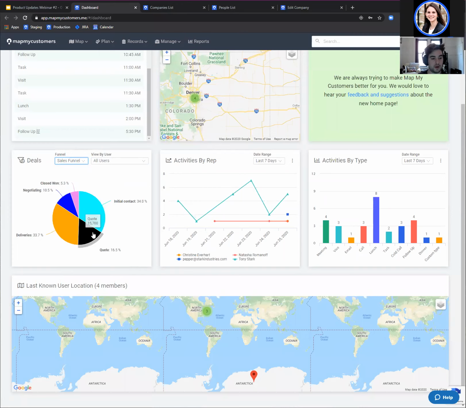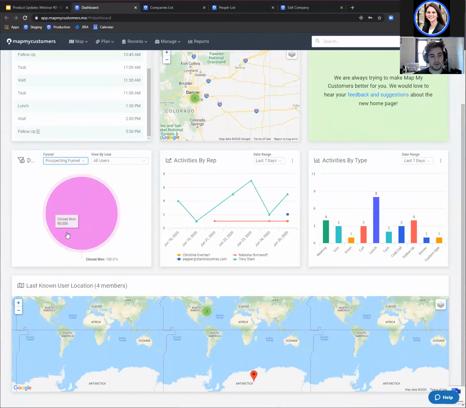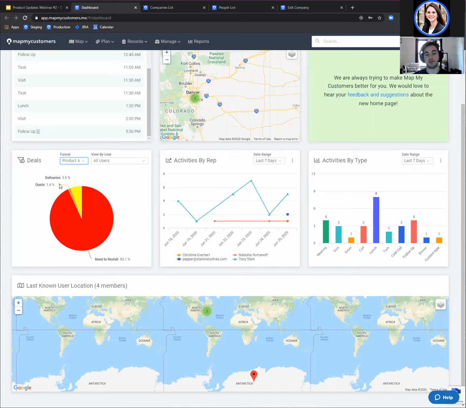So if you notice here, we've got quite a few in this initial contact, that lead stage, while we have quite a few less in that actual negotiating. So these percentages, again, reflect the dollar value. You can change funnels by the dropdown to see different things. Here's the prospecting. Looks like we're doing great on prospecting. And however your team is choosing to categorize their deals, this card will adapt to that.